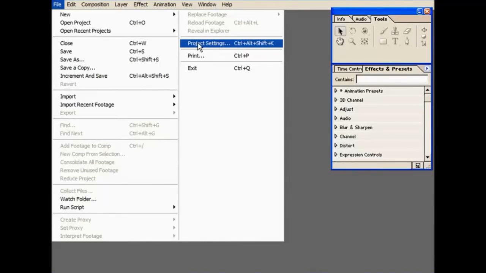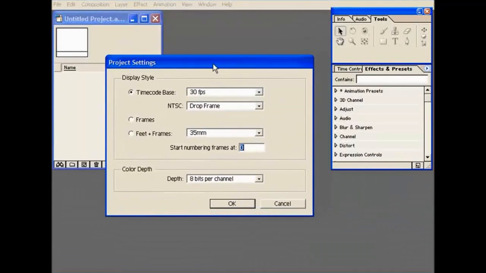And we can also set the project settings here. Here we can change the display style, and this will determine how the timeline window displays the time code for the actual composition. We can also change the color depth between 8 bits and 16 bits per channel. The default is 8, and the default for the display is 30 frames per second with a drop frame.